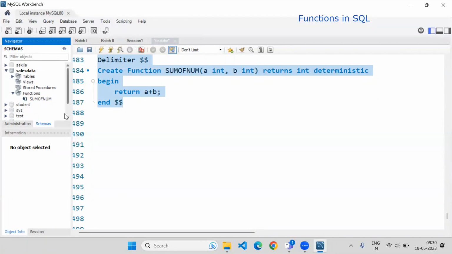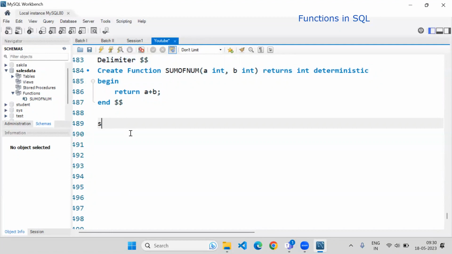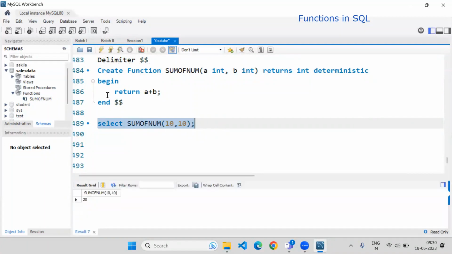How can I call the function? You can simply write select, and then the function name, sum of num. Obviously it will ask you to pass the values for a and b. I will pass the value of a as 10, the value of b as 10, and I will execute this. Am I getting an output of 20?